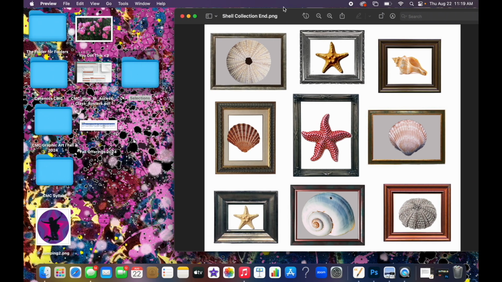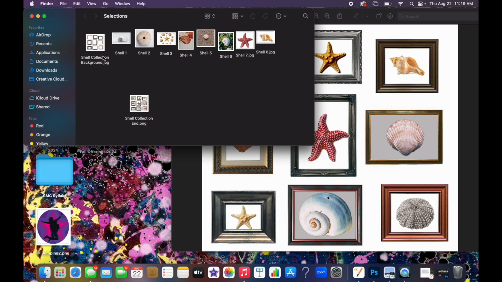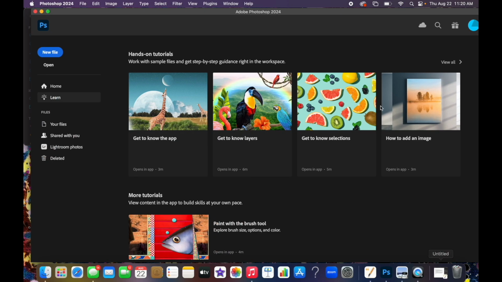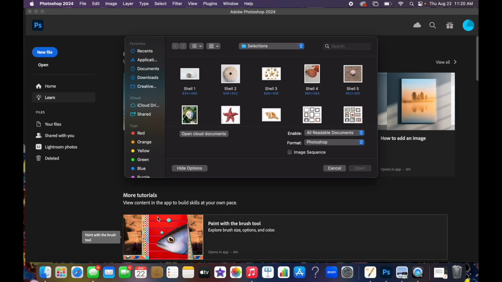So let's get started. I have already downloaded all of the practice files and I've put them in a folder titled Selections. I'm just going to double click and then you can see all of the files that I've downloaded. We're ready to open Photoshop and get started. So the first thing I want to do is I'm going to click on Open.